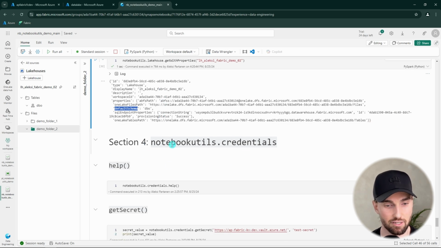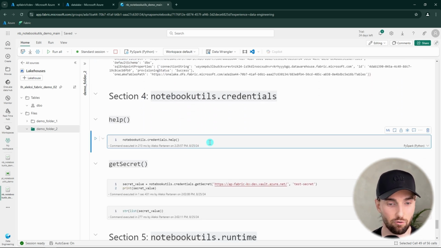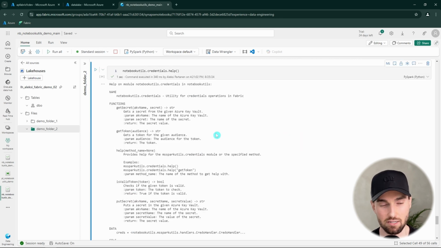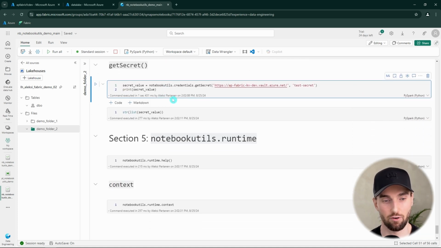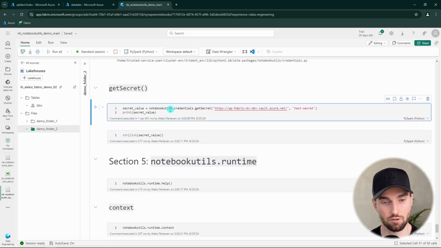Next, let's move to section 4, where we cover these credential functionalities, and let's run our help function. With these credential functions, we can, for example, fetch some secrets from Azure Key Vault, or put some secrets there. And then we have some other functions like getting some tokens or validating some tokens. Let's first cover the get secret function, which I think is one of the most used functions here.